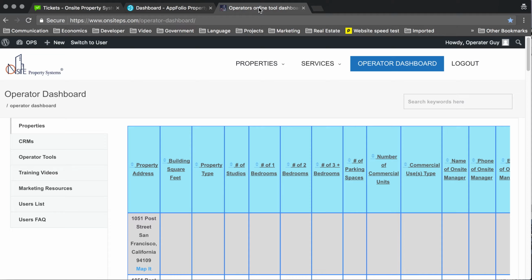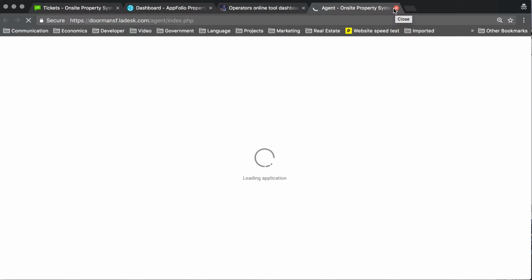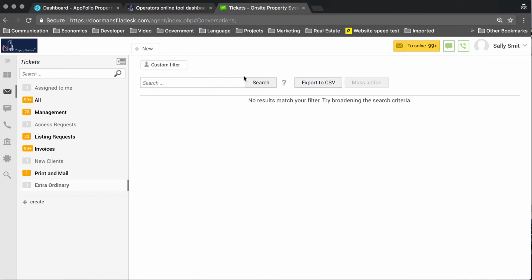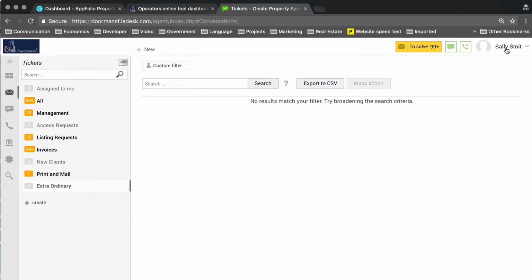There is the operator dashboard, which has a tab titled CRMs right here, and that will also enable you to click on either the AppFolio or LA Desk links directly here. So you can see that it'll open up that application here, and then I'm logged in currently as Sally Smith, but this would be exactly what your LA Desk view looks like.